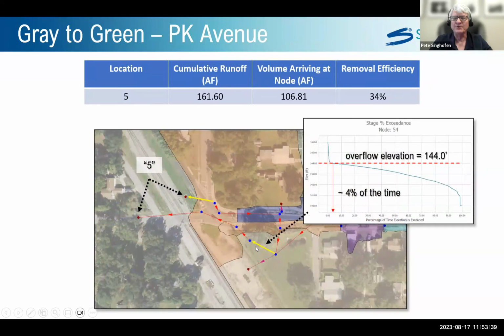And then we drop into the pond. On this pond, we can plot up an exceedance probability chart, and it looks like this pond pops off 4% of the time. So out of the full 20 years tracking it every hour along the way, 4% of the time the water levels are up high enough to flow over the structure. Otherwise, all the water is either evaporated or infiltrates into the soil column.